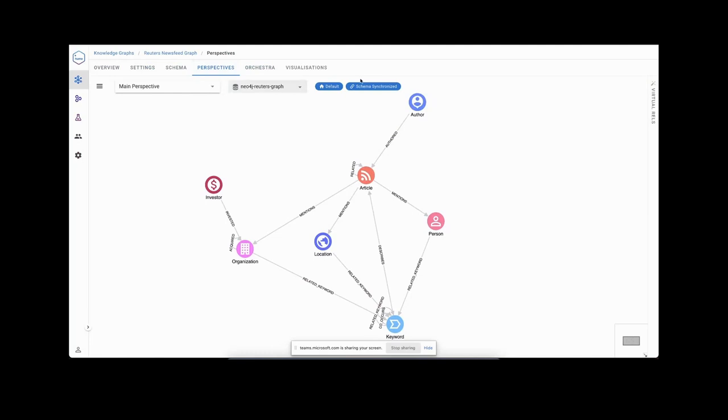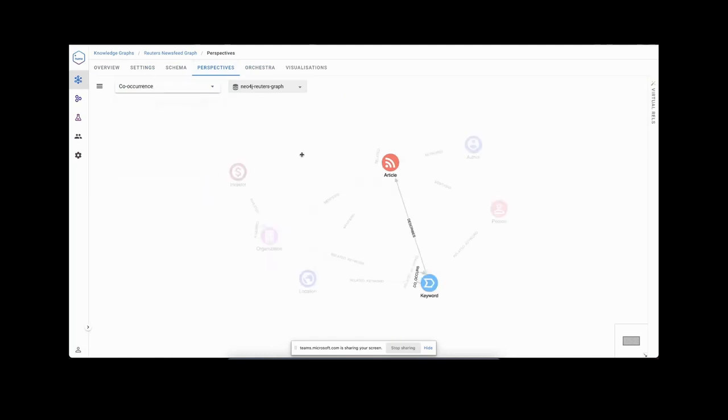So here is the main perspective, and it is synchronized with the schema, so it looks exactly like the schema. But if I take, for example, co-occurrence, here I have only a portion of the graph. This is really meant for being able to represent information differently based on the same data. There are other features for that I will explain later, but perspective is part of it. It gives you really 360 degree views of your data, depending on the type of views.